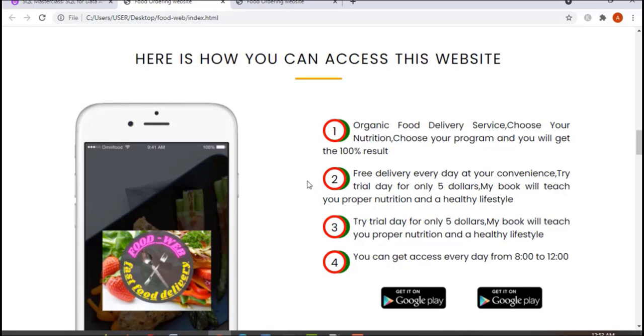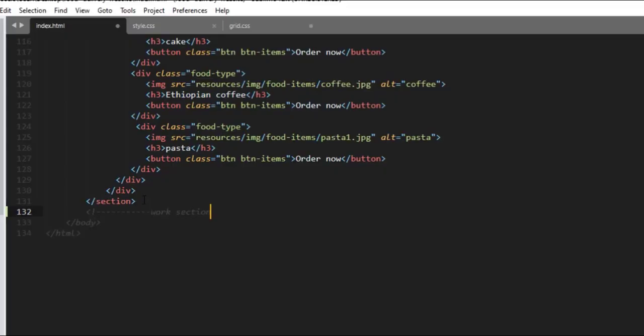Okay, welcome back again. In this episode, we are going to walk you through creating this section right here. Okay, as always, let me add a comment over here, work section, and then a section having a class name, work section right here, and this section has 2 rows and 2 columns. Here is the first row.